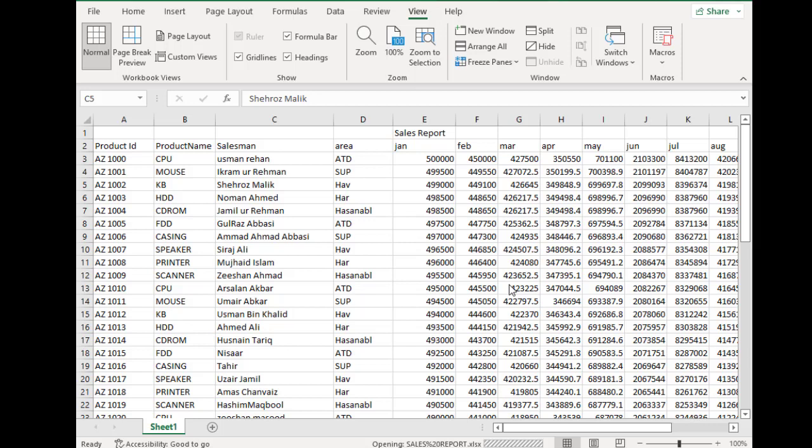Okay, in today's class, we are going to discuss the view menu of Microsoft Excel program. View menu, first of all, shows workbook views. As we have discussed document views in Microsoft Word earlier, this is similar to that. That means it will show us different layouts or different views of Microsoft Excel sheet.